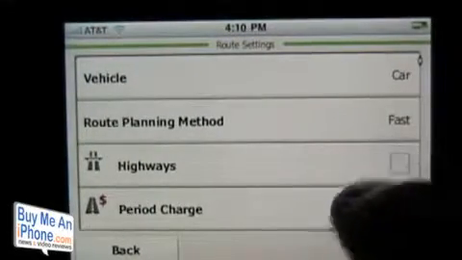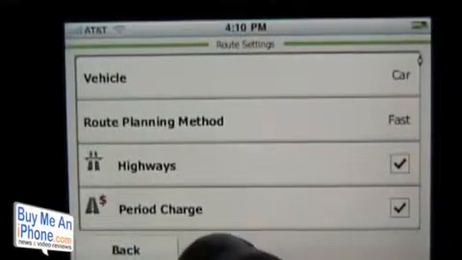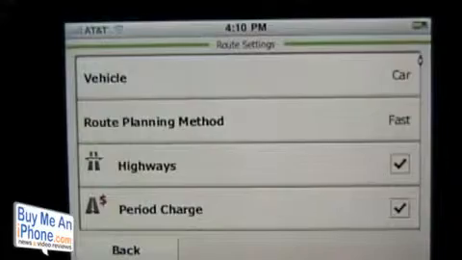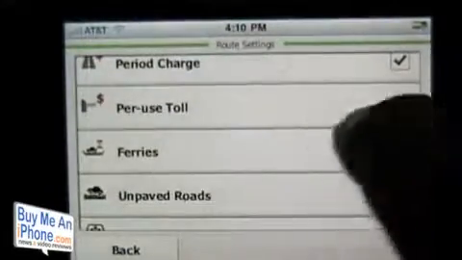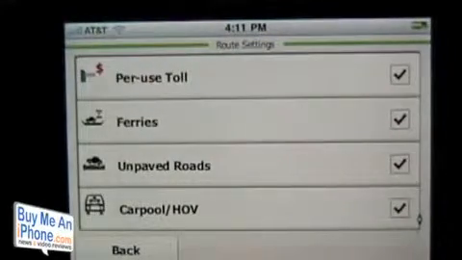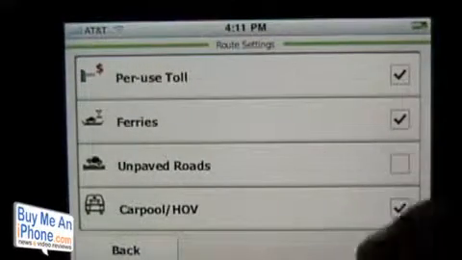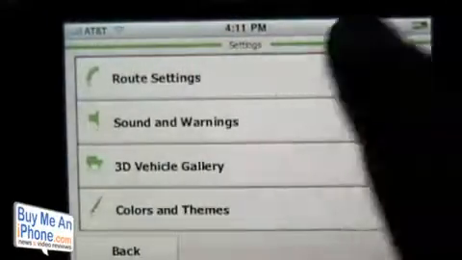Highways, okay, you can either avoid highways or go on highways. Okay, and you can do period change. I guess that's avoiding toll roads. Okay, another toll road, ferries, unpaved roads. You can eliminate any of these, so you can say, oh, I don't want to go on unpaved roads. Okay, so those are all your route settings.